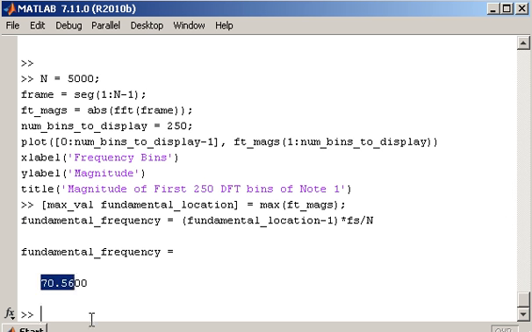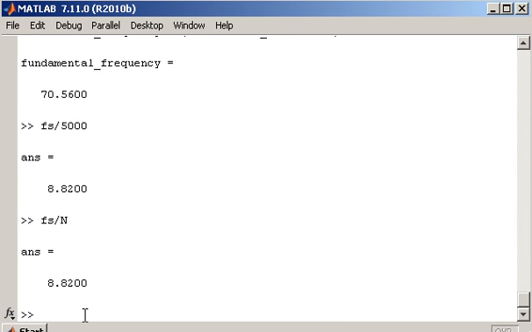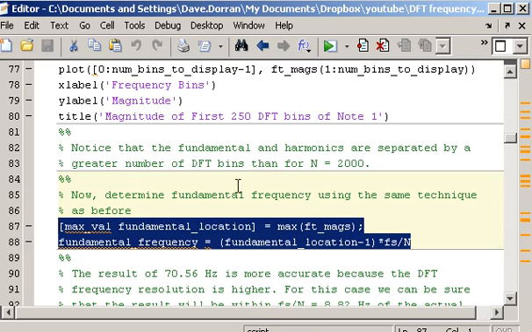Now, how accurate it is again is just down to the DFT frequency resolution. And the DFT frequency resolution in this case is fs divided by 5000, which is the same as fs divided by N, of course. Okay, so what I can say about this fundamental frequency estimate is that it's accurate to within 8.82 Hertz.